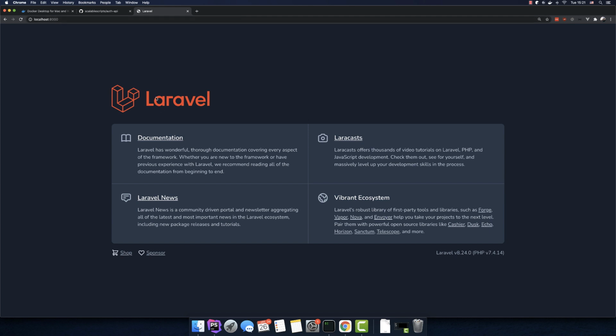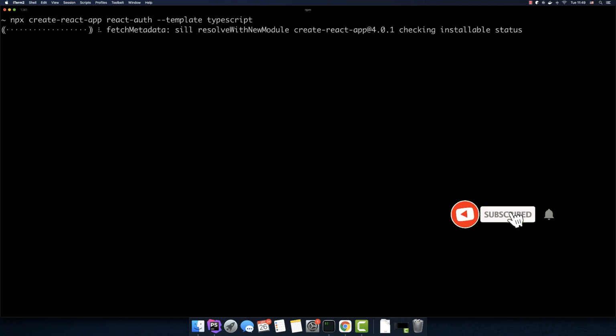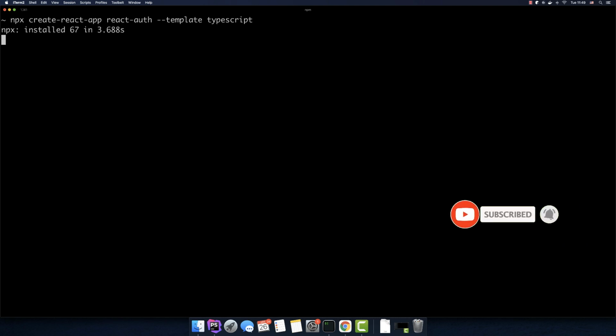Now we will consume this API by building our app. Now to install React, make sure you have Node.js installed. If you have Node.js installed, open a terminal and write this command: npx create-react-app. Now we need the name of the app. I will call it react-auth, and I will add the template TypeScript. I like to use TypeScript on my projects. Now let's wait till it's completed.